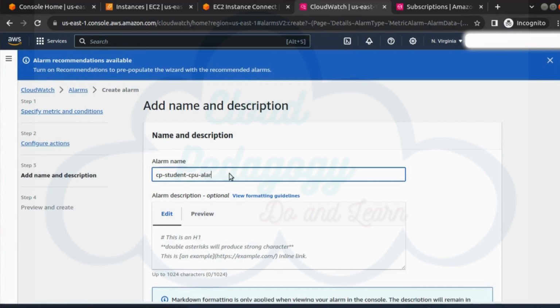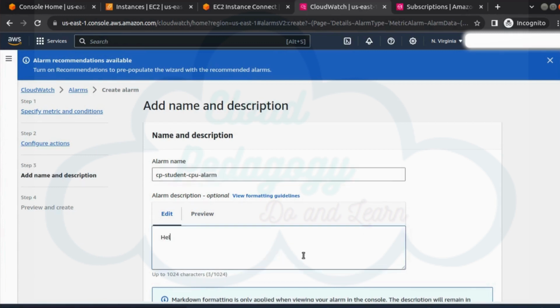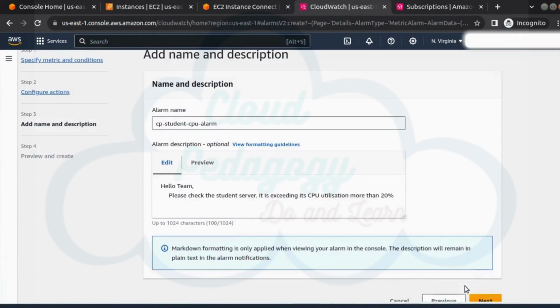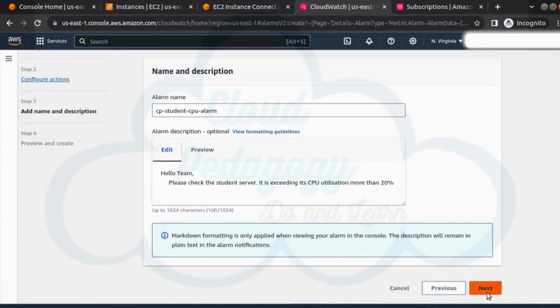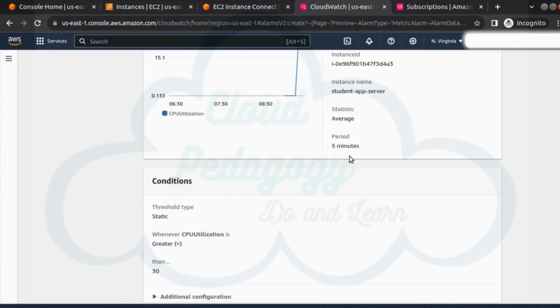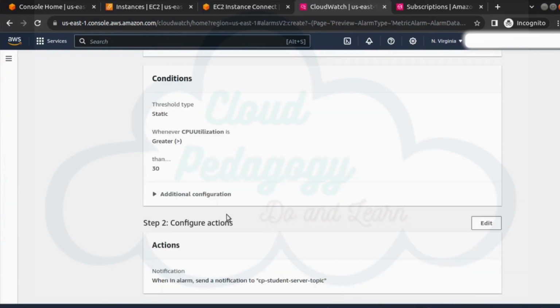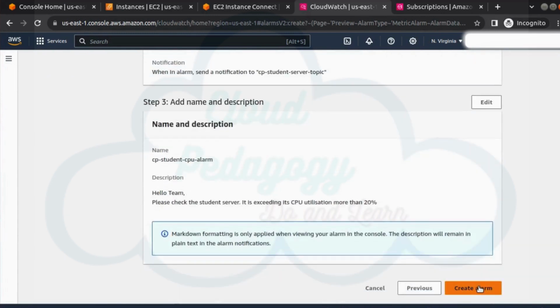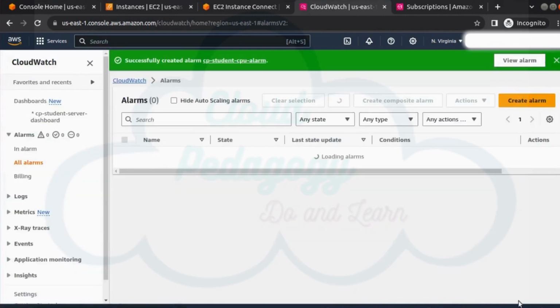Give the alarm a name and enter some description about the alarm, and then click next. Now we can preview this alarm. Notice the red line here. We set the alarm at 30%. We would have triggered an alarm earlier, but we didn't have anything in place, so we didn't know that anything was going on. After this, if it spikes again, we should be able to get an email sent out to our admin, which in this case is me.